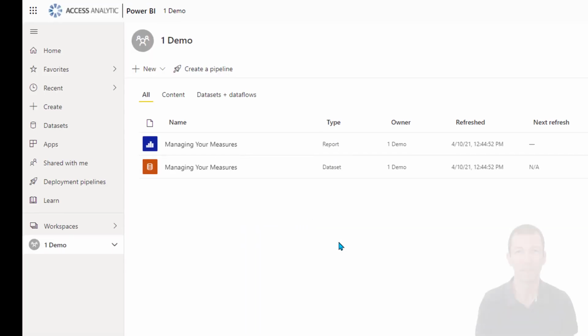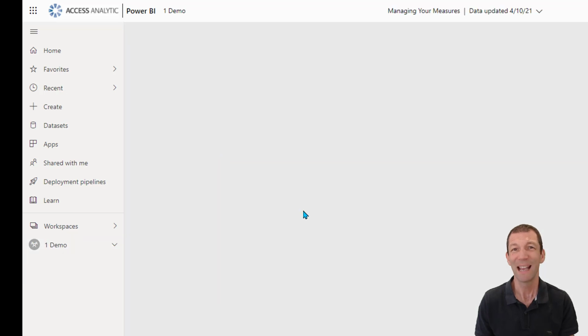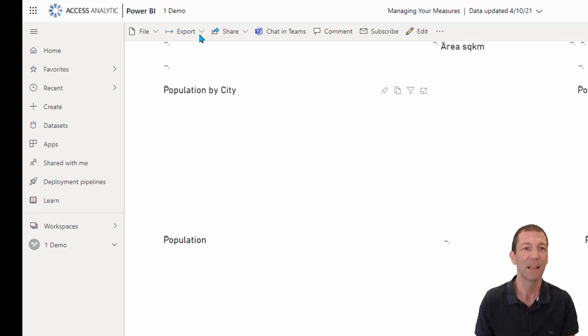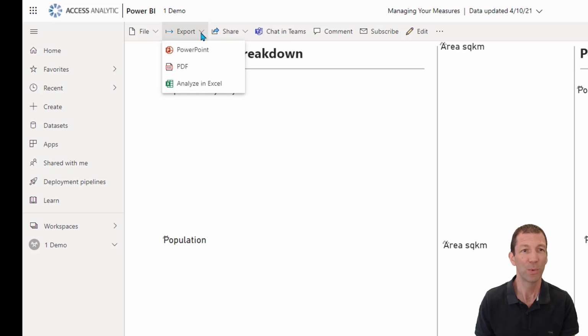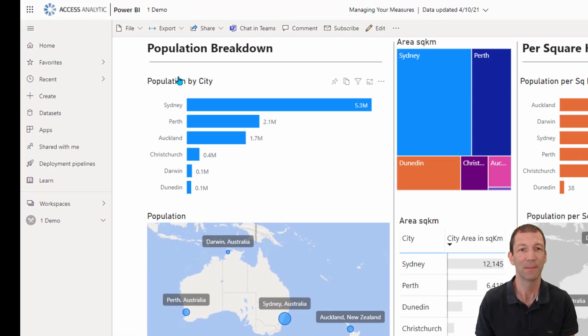So here's my report sitting in my workspace. Now, what I'm going to do next is actually connect this to Excel, or really the other way around, connect Excel to this. And you can do that in one of two ways. I'll show you this way first. We go to the export and we say analyze in Excel.